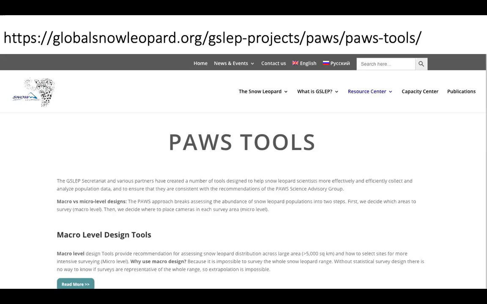There's a whole bunch of PAWS tools that we're creating and adding to all the time that have additional information, particularly on the choice of survey areas. If you're surveying a really big area, then your first task is really to choose which parts of that area you want to survey, so your survey regions. We call that macro level design, and that's not something that I'm going to talk about at all in the talk, although we can discuss it later on if you like.